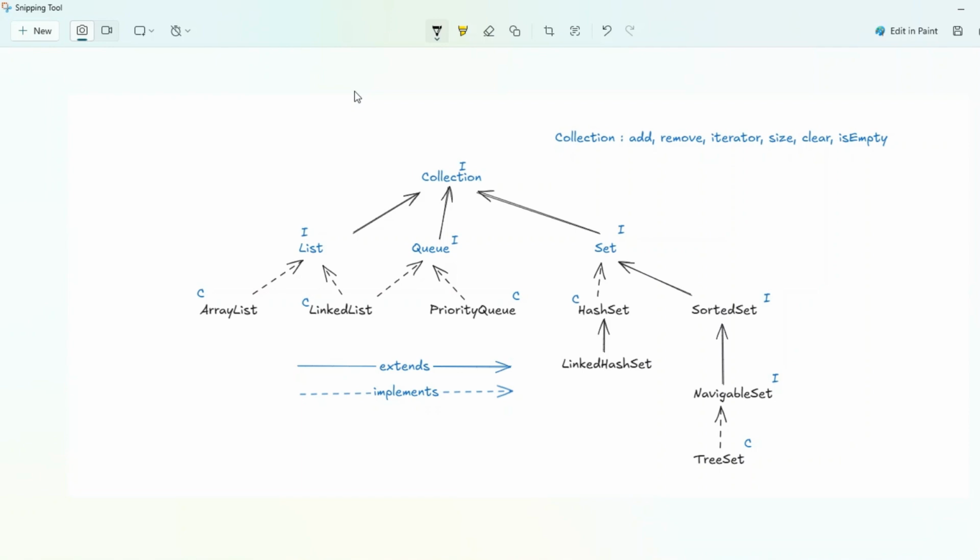Coming to the next one, priority queue, which is an implementation of the queue. How the priority queue is going to work is, it is going to remove the elements in sorted order.